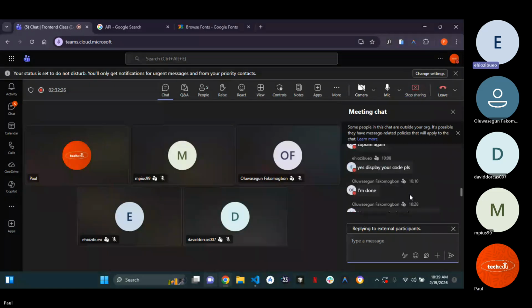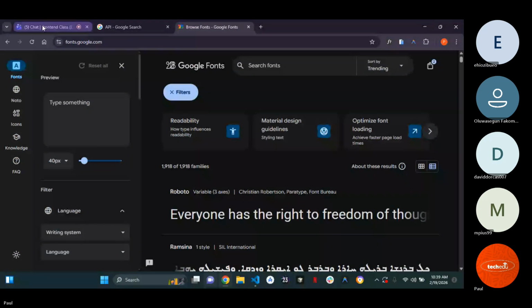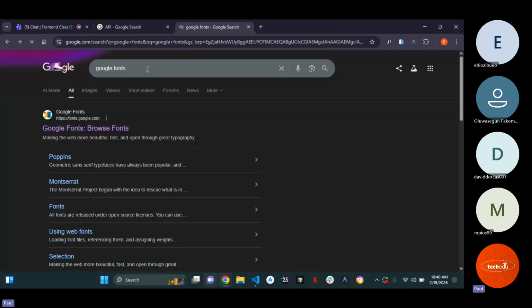What I'm seeing here is Google Forms sign in. So what do you say? I said what I can see here is Google Forms sign in. No, you should not see sign in. You should see, check my listing again. What you should see is Google Fonts, browse fonts.